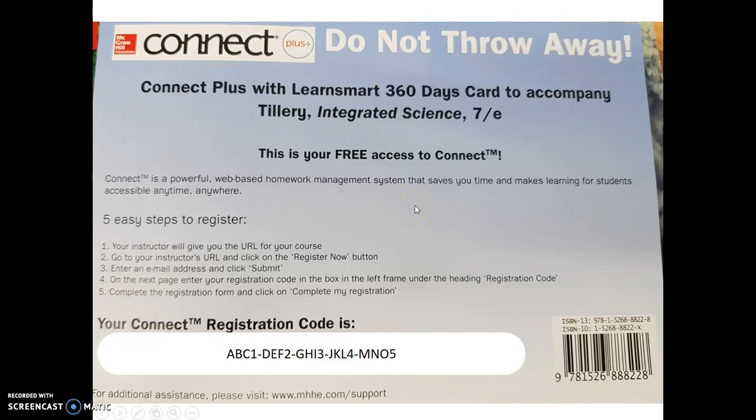It's an A5 size pamphlet with a code, and it says right at the top, "Do not throw away." So please do not throw this away, because we are going to use this 20 character password or code to register for access to the smart book.